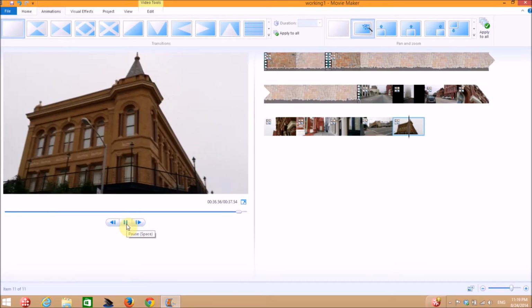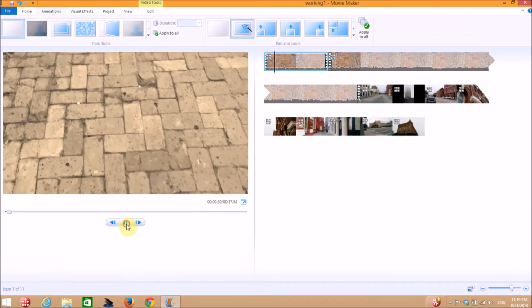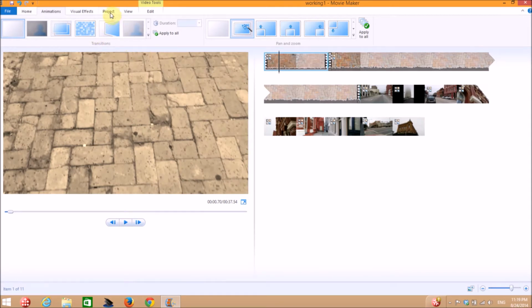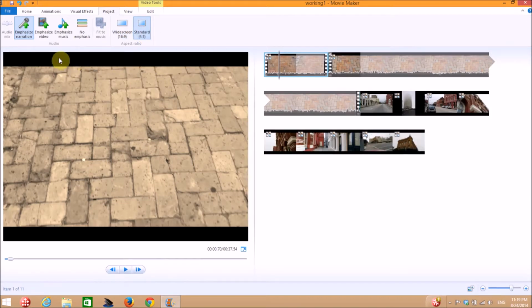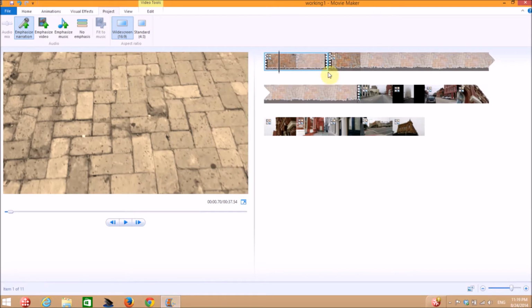Now you see there's no black boxes. Let me show you what a black box will look like. Go to project, click on standard. These are black boxes here on the top, on the bottom. These are really ugly. I don't like to see them in the videos. By just going to the widescreen and by having large, high definition pictures, and for the videos, make sure to set up your camera to the widescreen taping, which is the HD.